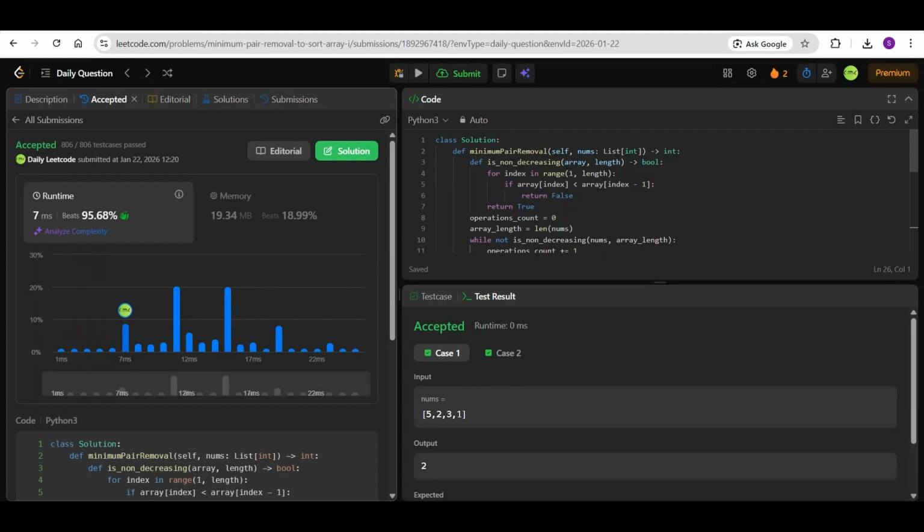So that's how we solve this problem. This is a great problem to understand greedy simulation and array manipulation.